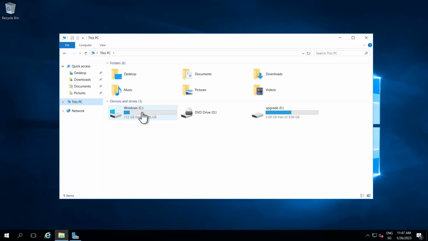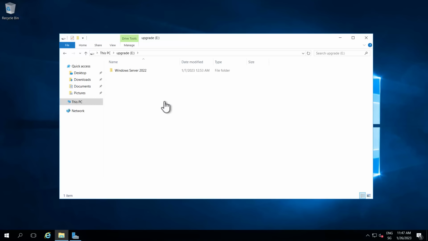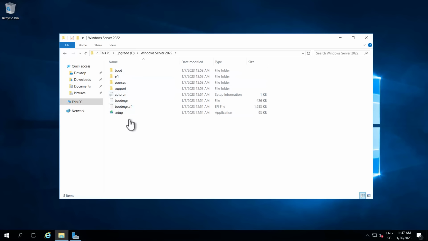So if I go to my PC here, you can see I have a C drive. That's obviously the Windows OS. And then I have here an upgrade disk, and that's the E drive. And if I have a quick look before we actually run the upgrade process, you can see here it says Windows Server 2022. And it looks like the media you would use on a Windows Server 2022 ISO.